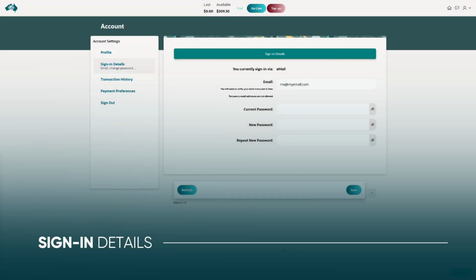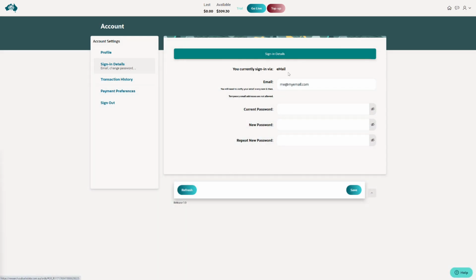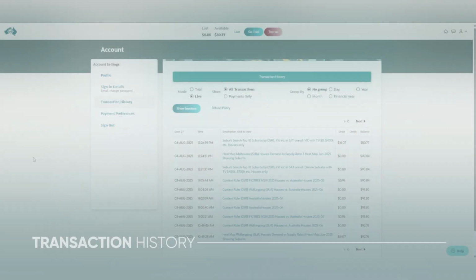If you signed up via email and password, this page allows you to update your password. If you signed up by social media, we do not store your password. To change it, you need to contact Google or LinkedIn or Facebook.